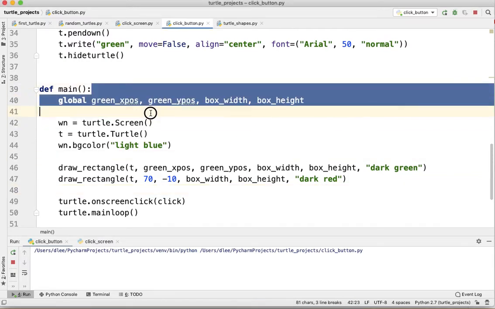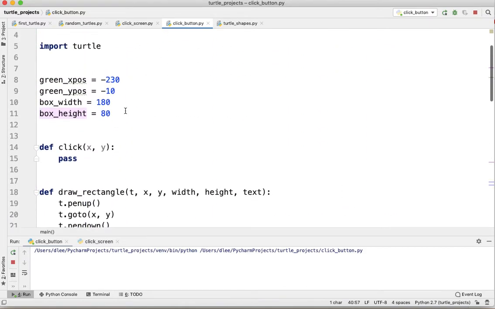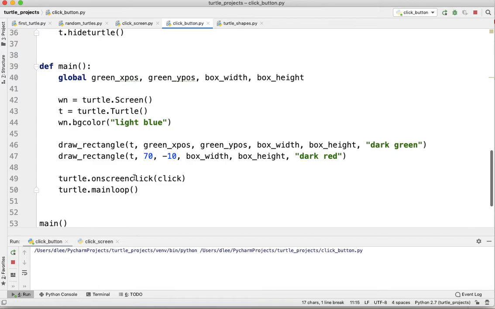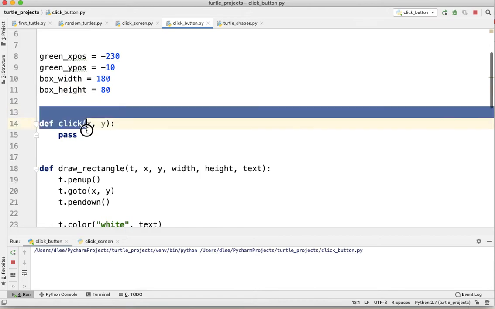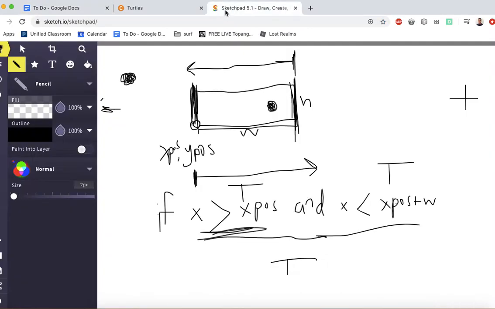Alright, so I'm going to assume that you added to this list of global variables, that you created a couple more global variables here, and that everything still works the same when you use them here. Okay, and so now that we have the variables global, we can use them in the click function. And if you need a reminder on how that works, well, let's come back over to our sketchpad.